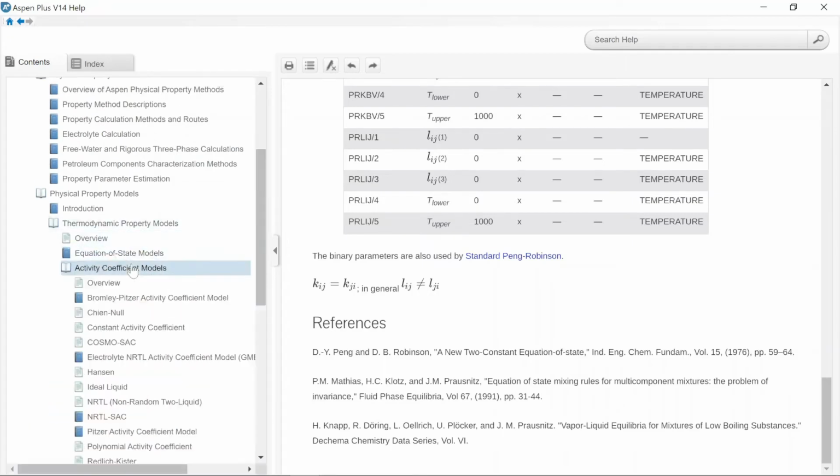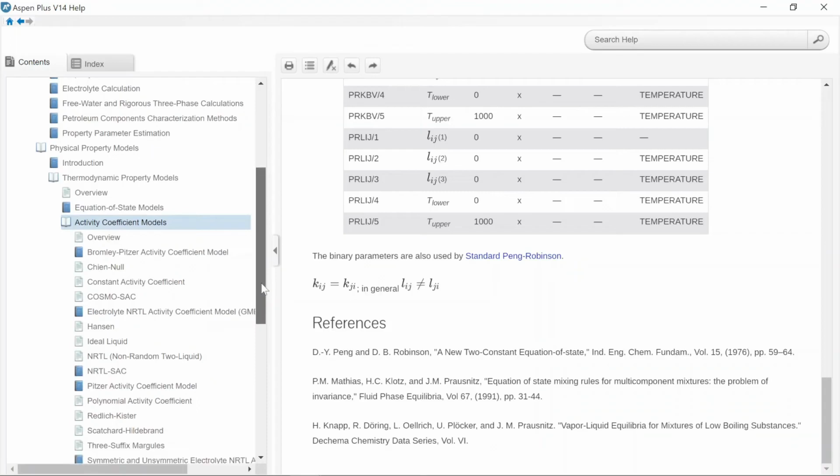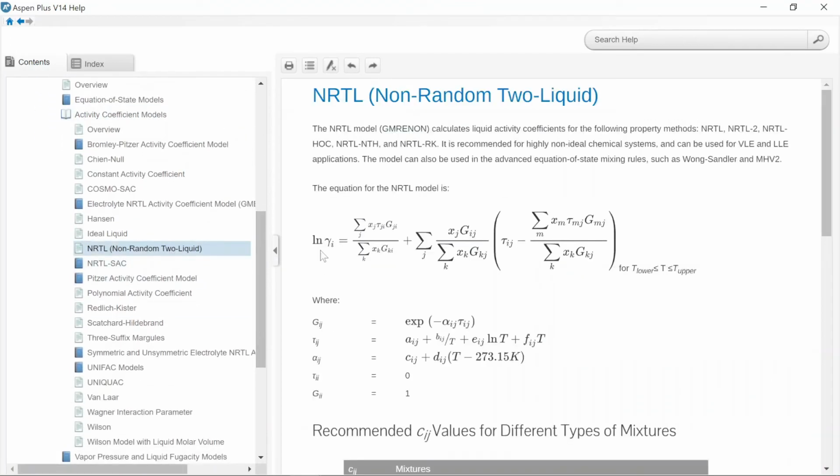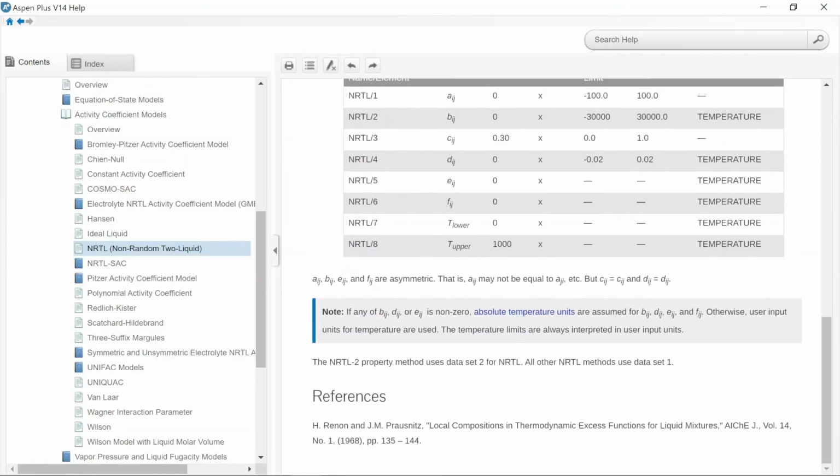Similarly, if you are interested in the activity models, for instance, in the NRTL model, this is the mathematical relationship for the NRTL model to determine the activity coefficient gamma i. Here are the parameters and the coefficients for the NRTL model equation. And at the very bottom of the page, you can also notice the literature reference for this equation.